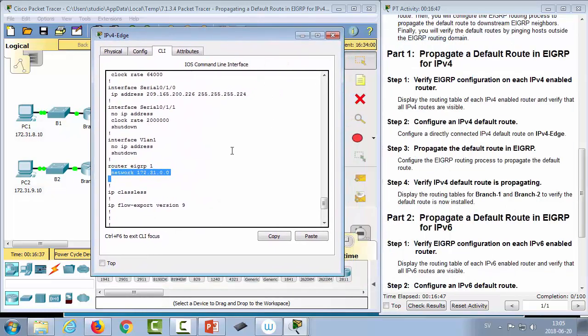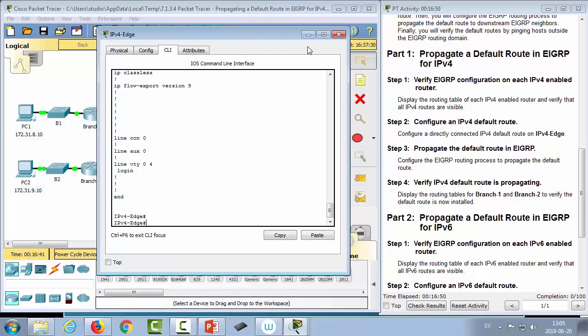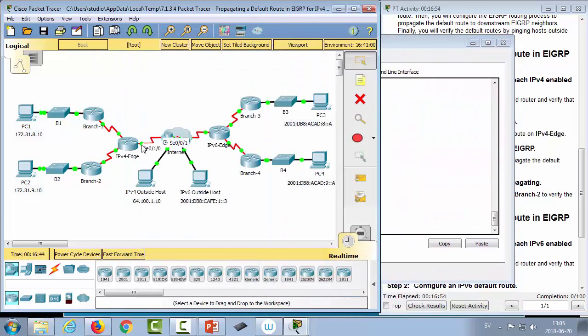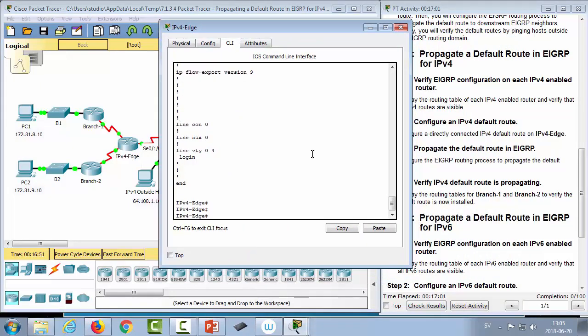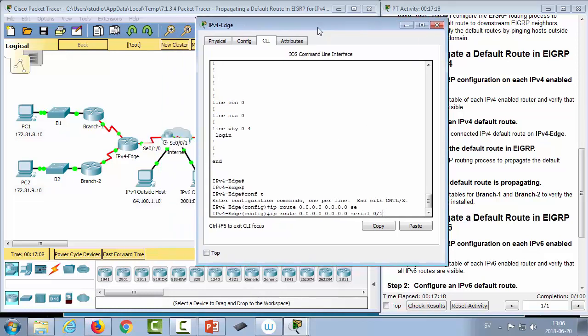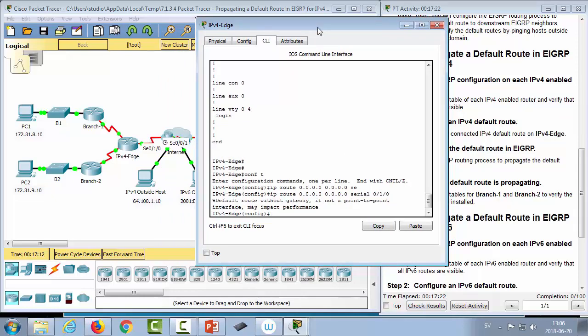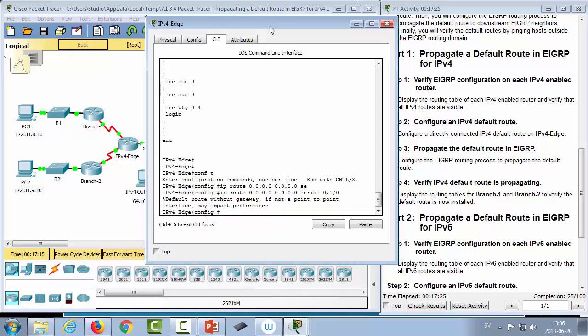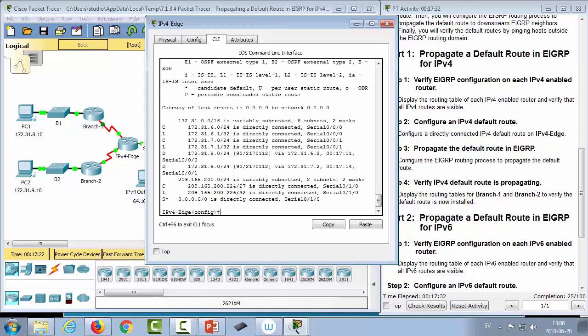And what we want to do now is to begin with configuring a default route. And the idea here is that all traffic should go out towards the internet on the Serial 0/1/0 interface. So we do configure terminal, ip route 0.0.0.0 0.0.0.0, and we say Serial 0/1/0. So now if we just verify that by looking at the routing table, we can see that we do have a gateway of last resort, and it's a static default route as indicated by the S* here.